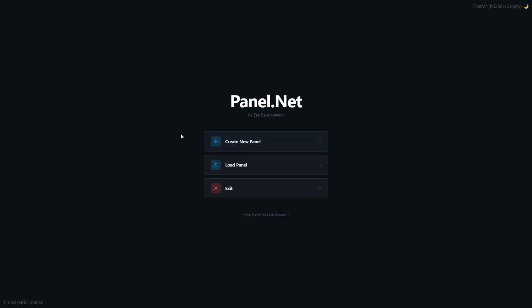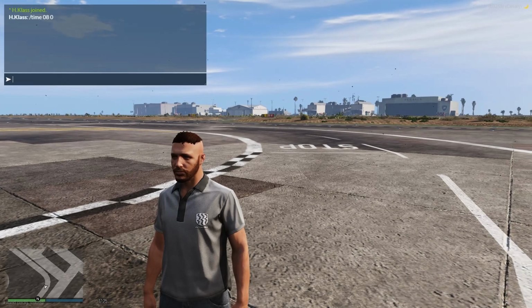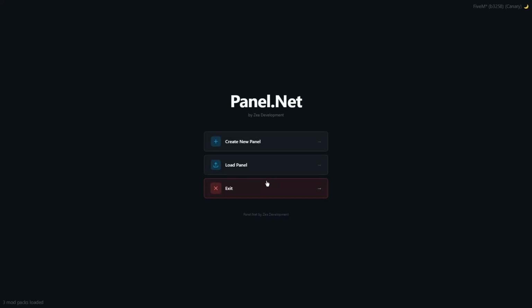So here you have a couple of options. Obviously, if you want to create a new panel, you can click the create panel button. If we want to load a panel, so a historic panel that we've created, or if we want to exit the menu and return back to our game. Okay, so just to demonstrate, exit just takes you straight back to your game. So we'll reopen this. Okay, so load panel.